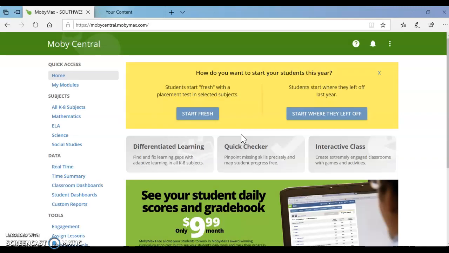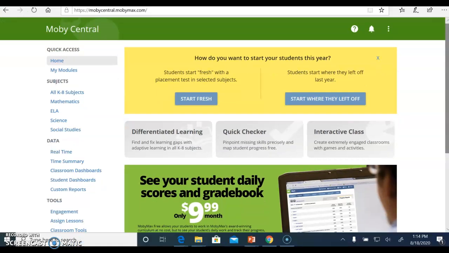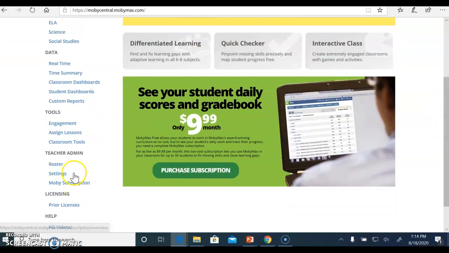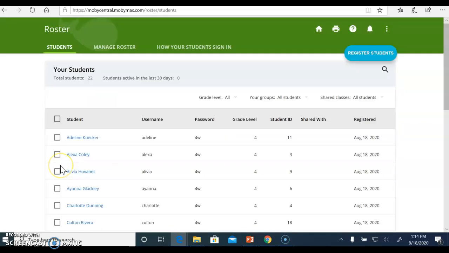Now, this section of Moby Central is a little bit new. It had icons and a different interface, but as I've been going through it a little bit last night and some today, it still has the same capabilities. The first thing that you're going to want to do is import your roster. To do this, you would just go down to Teacher Admin and hit Roster.